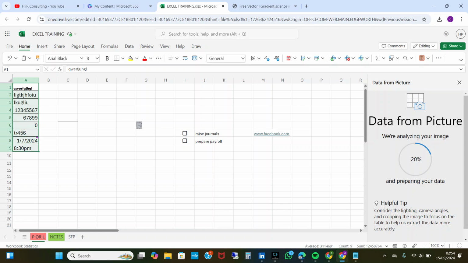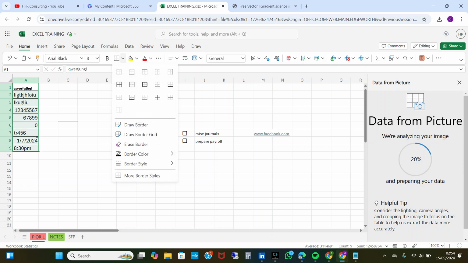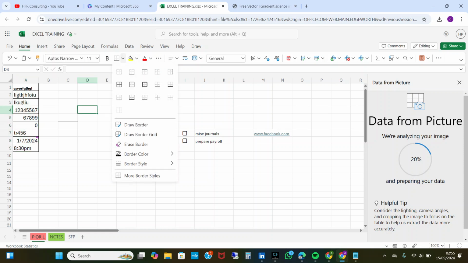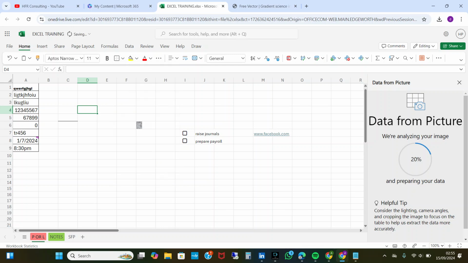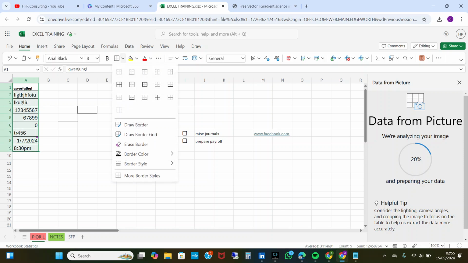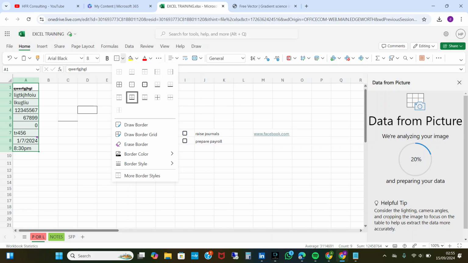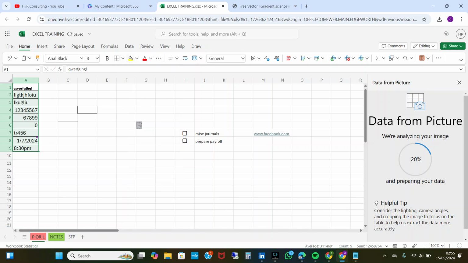Okay, so if I just want the bottom border, I can put it here. If I want just outside borders, sorry, I've not highlighted it. All right, so if I want just outside borders, you can do that. You can pick whatever you want here. Even if I want it to be like this, I can do that.